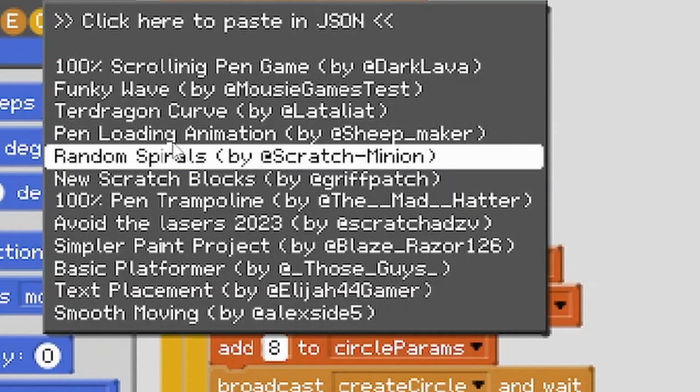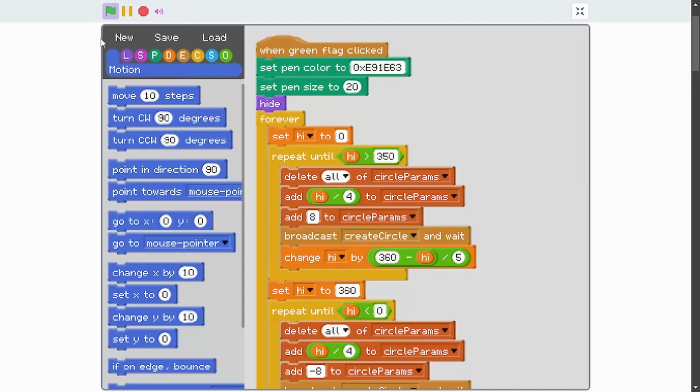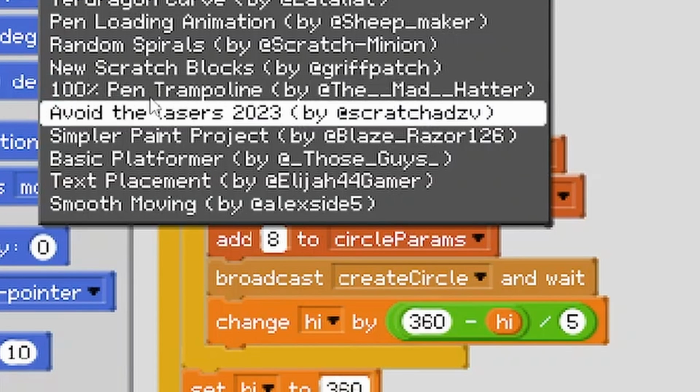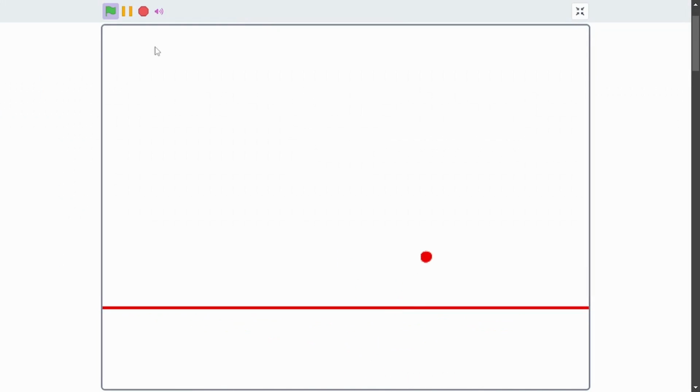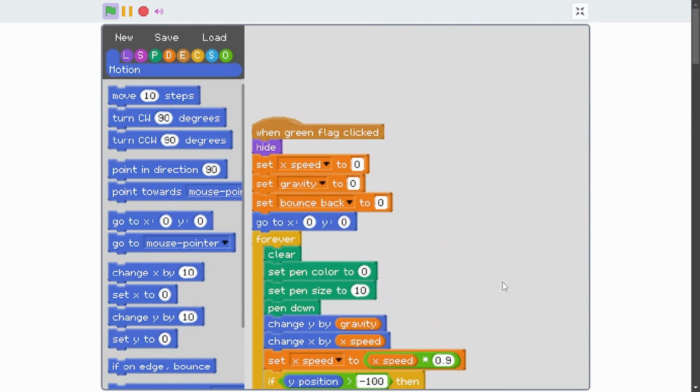And then we have a pen loading animation. Let's run it. Oh my god, an actual pen loading animation. People actually make stuff in this. And then finally, let's check out this 100% pen trampoline. Oh my god, this is an actual trampoline. This has got to be my favorite Scratch project in this emulator. This was made using only the pen extension. And here is the code for that trampoline.